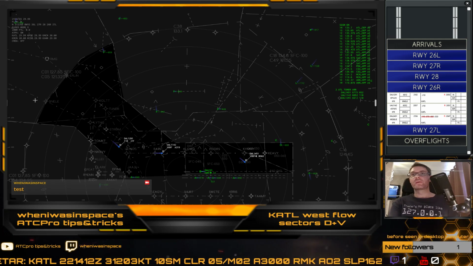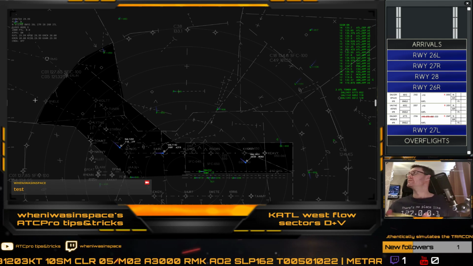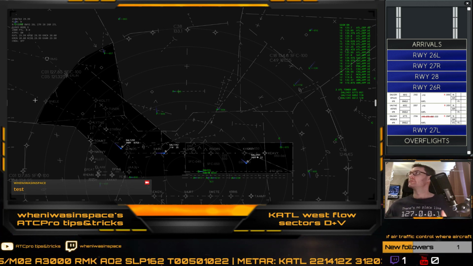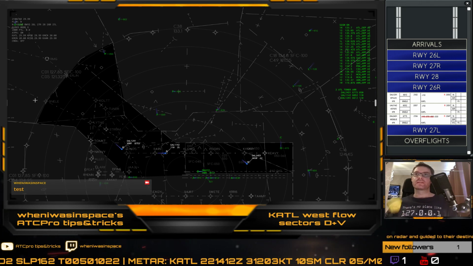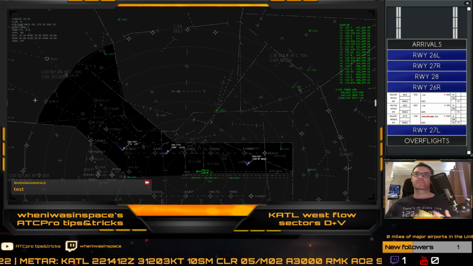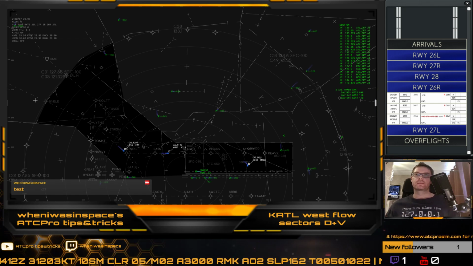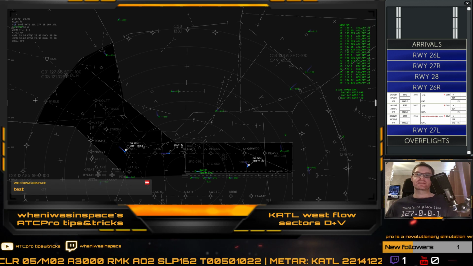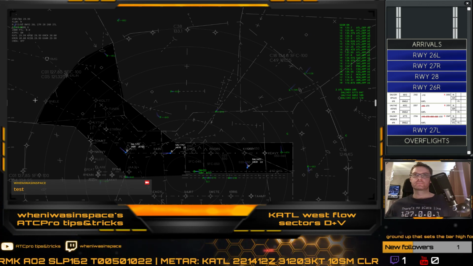Delta 2451, turn right, heading 240, join the localizer runway 26 right. Heading 240, localizer for 26 right, Delta 2451. Delta 2451, descend and maintain 3000, report Atlanta Airport in sight. Down to 3000, looking for the airport, Delta 2451. United 1142, descend and maintain 7000. Descending to 7000, United 1142.